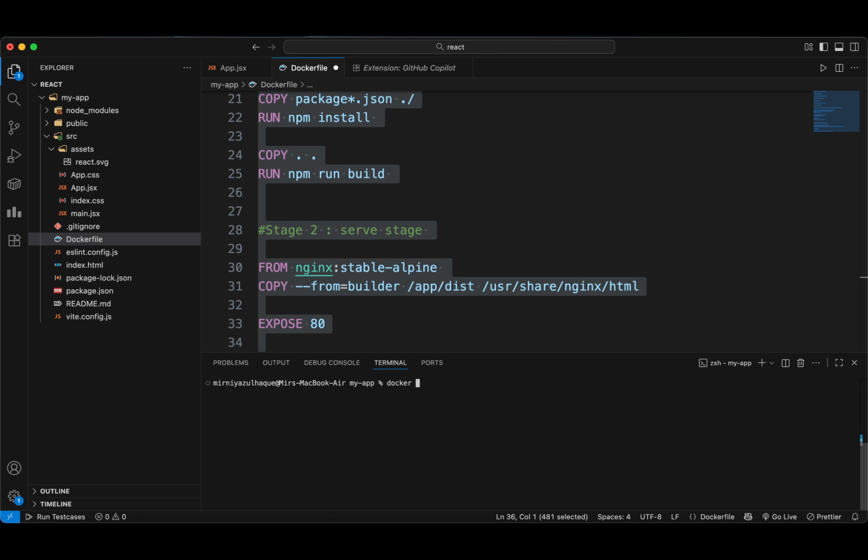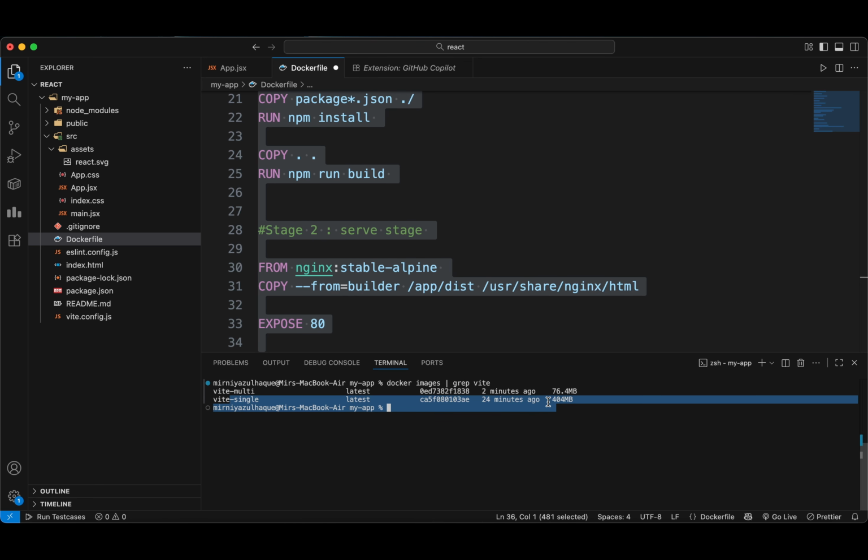Now one thing I want to show you: docker images | grep vite. You can see we created two images. The first one that we created is taking 76 MB only, and the other one with the single stage Dockerfile was taking 404 MB. So you can imagine how much we optimized through a single image build to a multi-stage build.